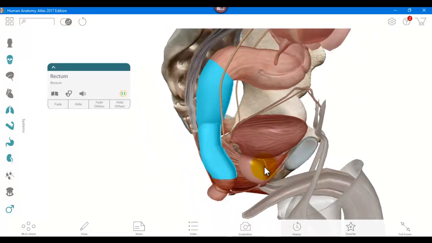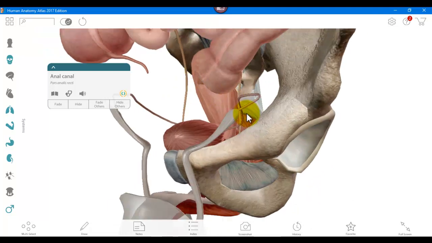Comes straight down, and then at some point it says the anal sphincter, and then the anal canal. And of course the anus is the terminal end of the alimentary canal. It's surrounded by squamous tissue. So that is the colon.